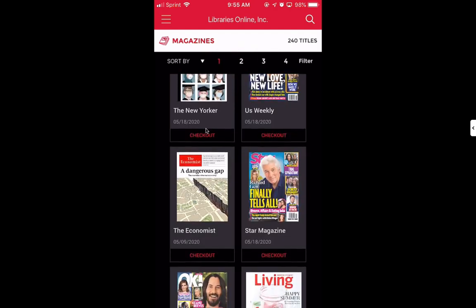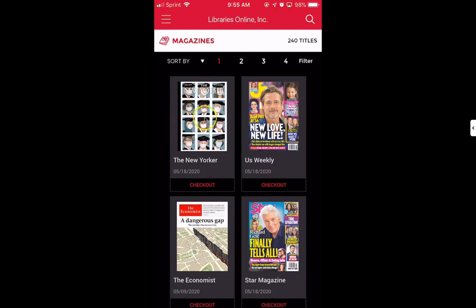When you are browsing, you can see the cover of the magazine. You can also see the name of it right here and then the date published. And then right below is this red checkout button. Anything that says check out, you can check out right here and now. There is no hold time, there's no wait. You click on checkout and it's going to check out this title for you. If this item was not currently available, the text would be in yellow and it would say hold.